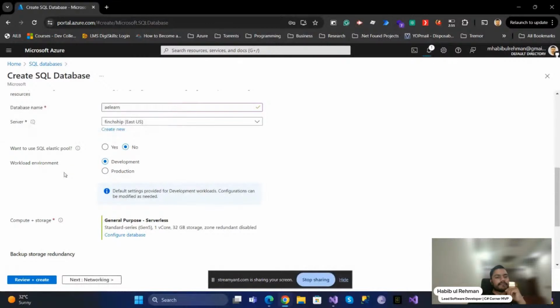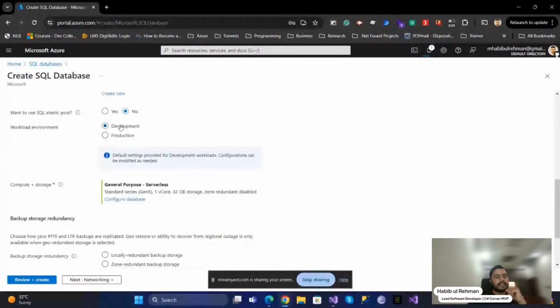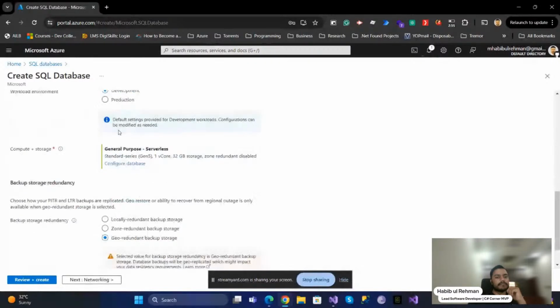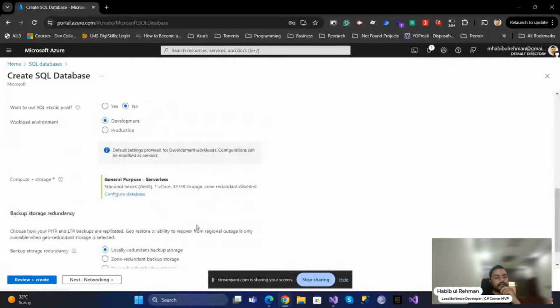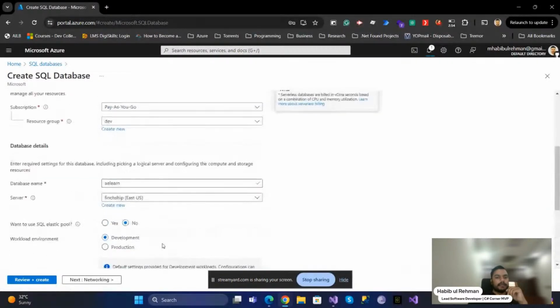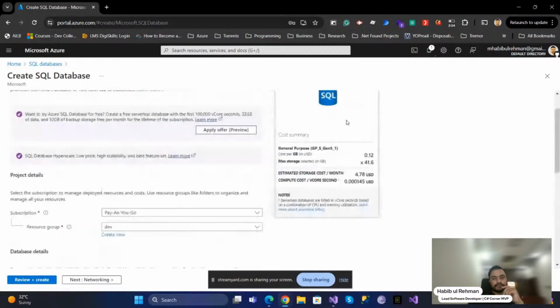And then we need to select workload environment, as I am doing this just for development purpose. So I will select development. Then we have backup storage redundancy option. You can make it only locally redundant backup storage. We have zone redundant backup storage. We have geo redundant backup storage. So these are different options you can learn more about from Microsoft website. So I will go with locally redundant backup storage because I don't need to be worried about it.